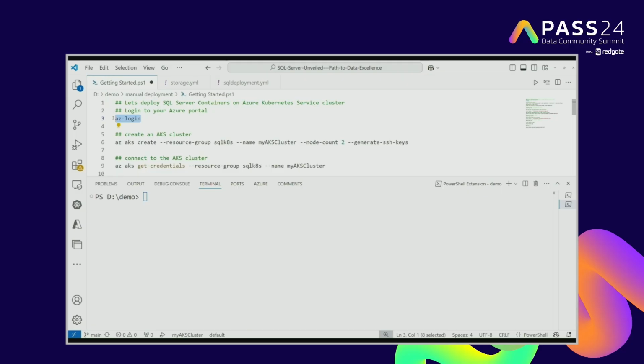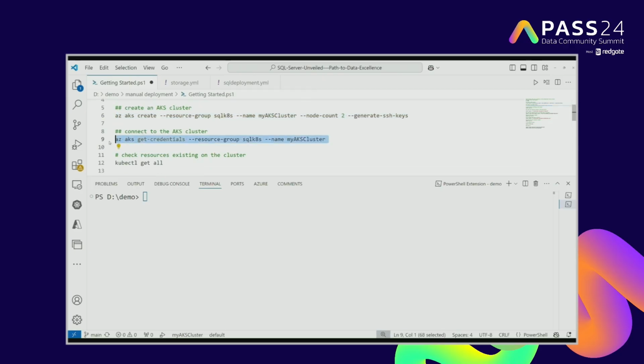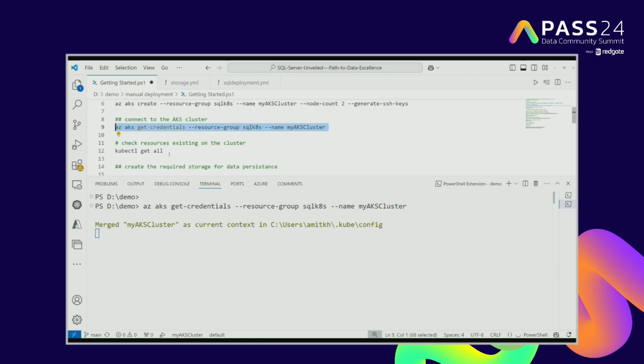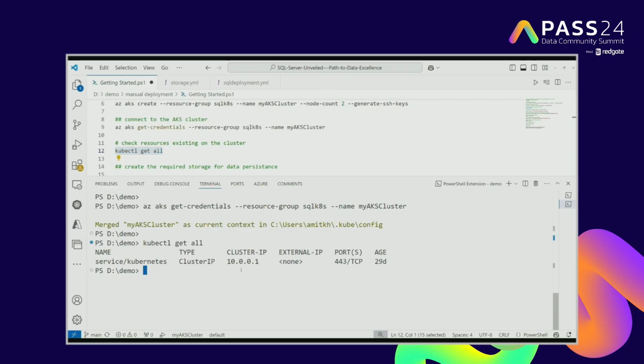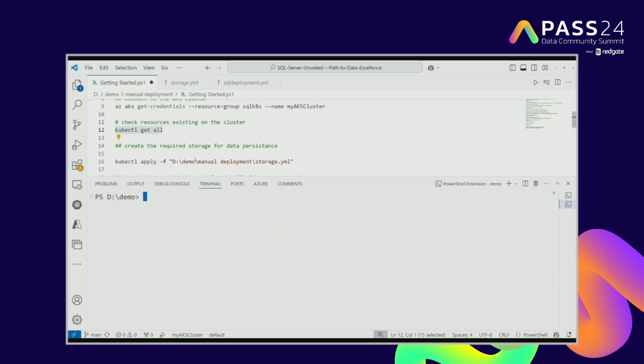I'm just logging in using the Azure CLI, logging into my Azure credentials. Then I create a Kubernetes cluster. I hope you can all see this. I create a Kubernetes cluster. Once I create the Kubernetes cluster, I'm connected to it. And with the Azure CLI, you get kubectl, by the way. So when you have the Azure CLI installed, you also have kubectl. And you can see I have none of the resources created yet.